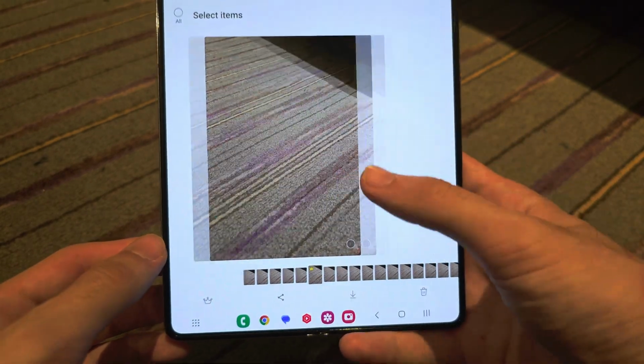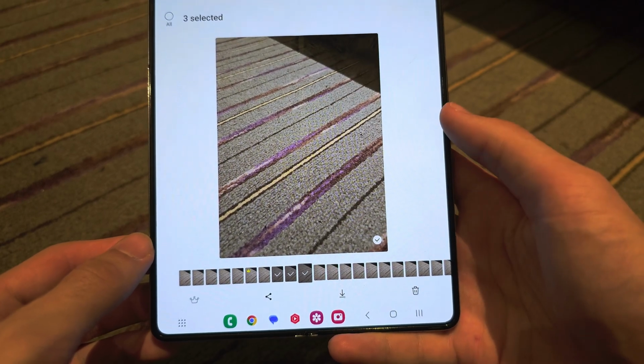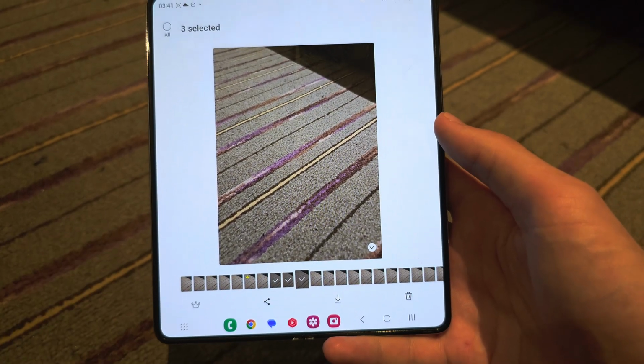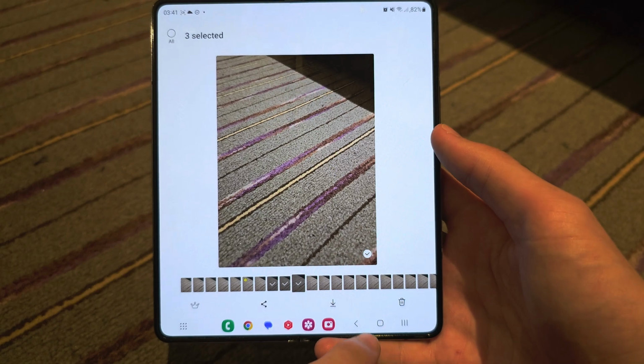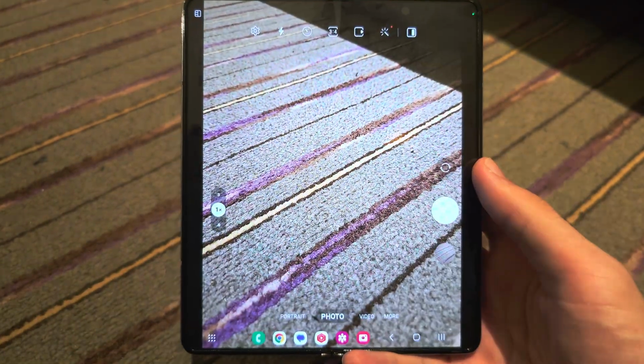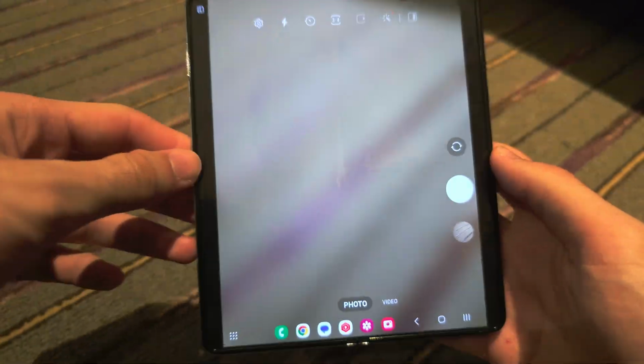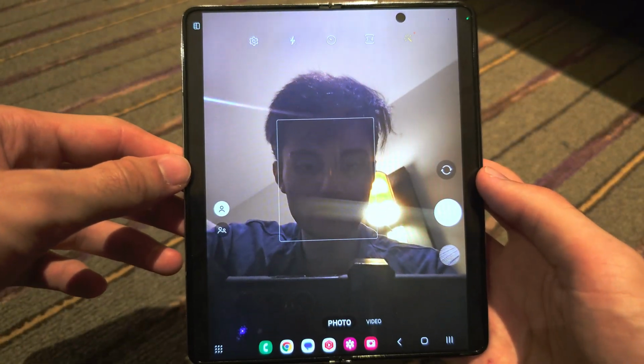But at any time you can go through and just select what you want, and you can also download these ones as individual photos, or delete. And if we go out of here, you can notice we have this icon here, and by tapping on this icon you can flip the camera.